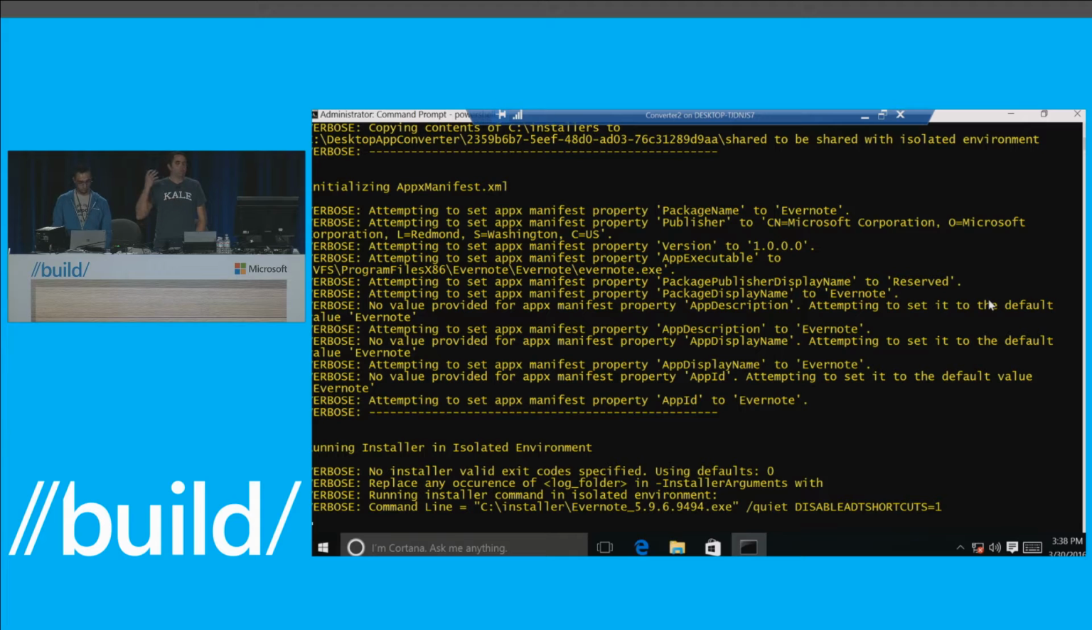And then what the converter does is it spins up a Docker container. So how many of you know Docker containers? Some of you. It's basically like a VM, but it's not a VM. It's actually just another user mode session of Windows that's completely isolated from the session you're running in. And inside of that Docker container, we run the install.